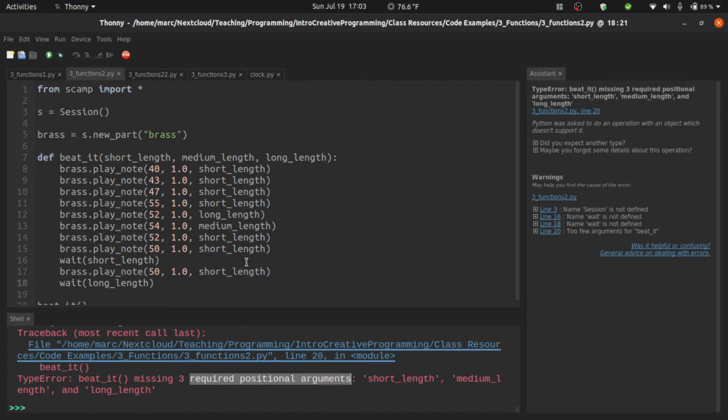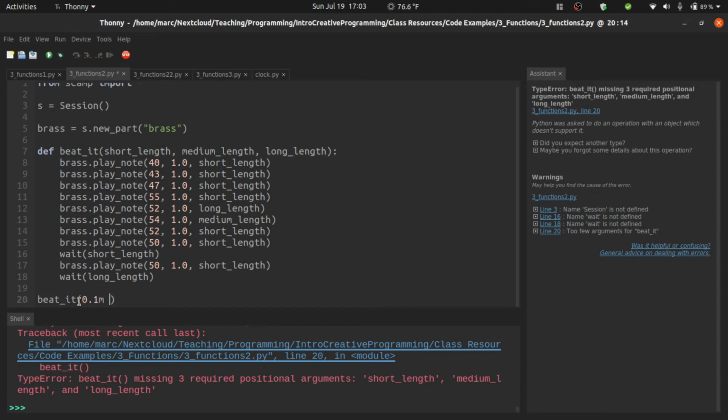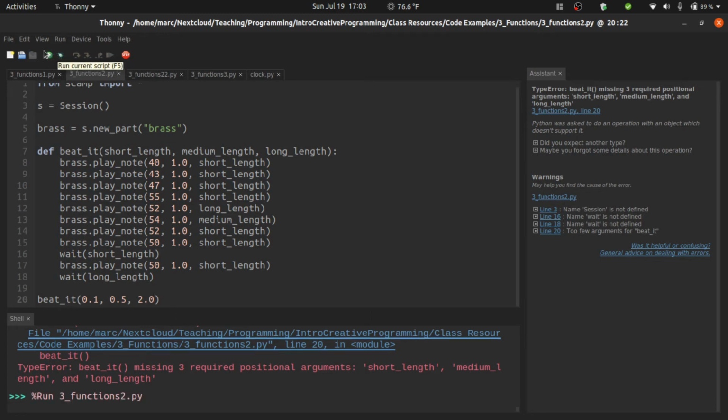So what it's saying is that when we call beat it now, we're supposed to give it 3 numbers, one for the short length, one for the medium length, and one for the long length. So let's try that. Let's make the short length 0.1, the medium length be 0.5, and the long length, let's make it 2.0, a super long note. Let's listen to it.